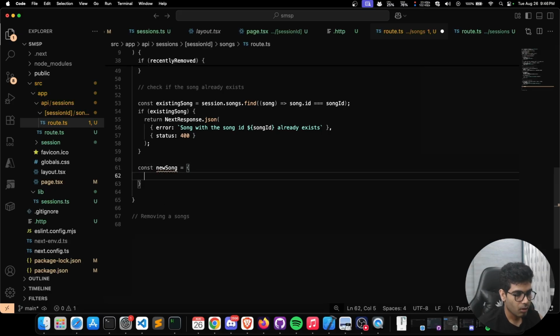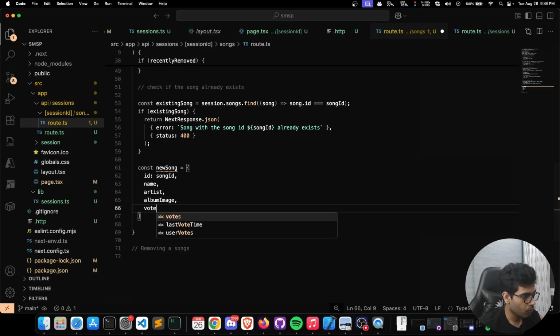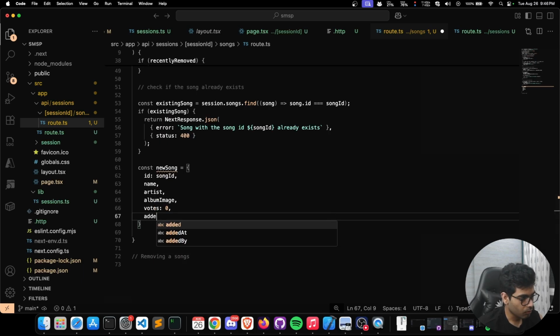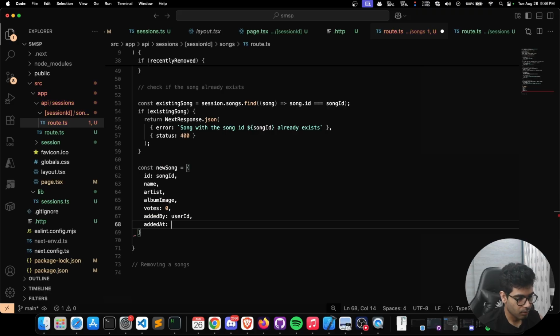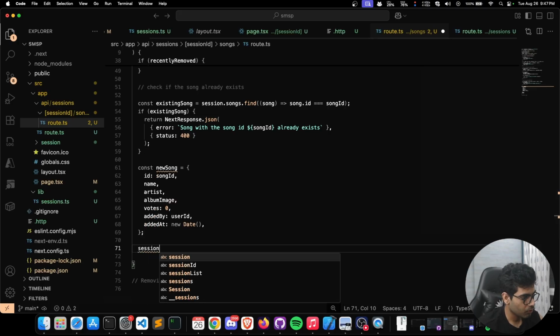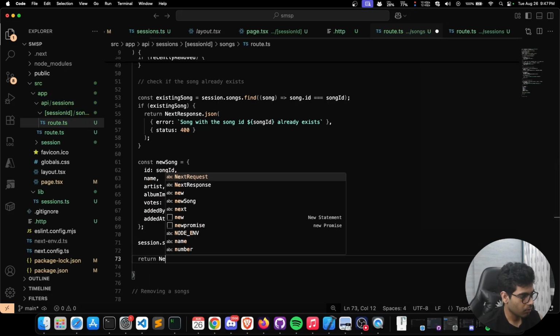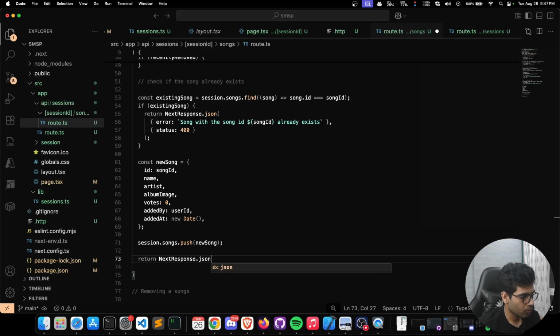And if it is not, then it is a new song, and we create it by songId, name, artist, album image, and then votes can go 0, and then added by as userId, and then added at as new Date, and then we need to set it. So session.songs.push(newSong), and we can just return NextResponse.json. What do we respond? Song is new song.